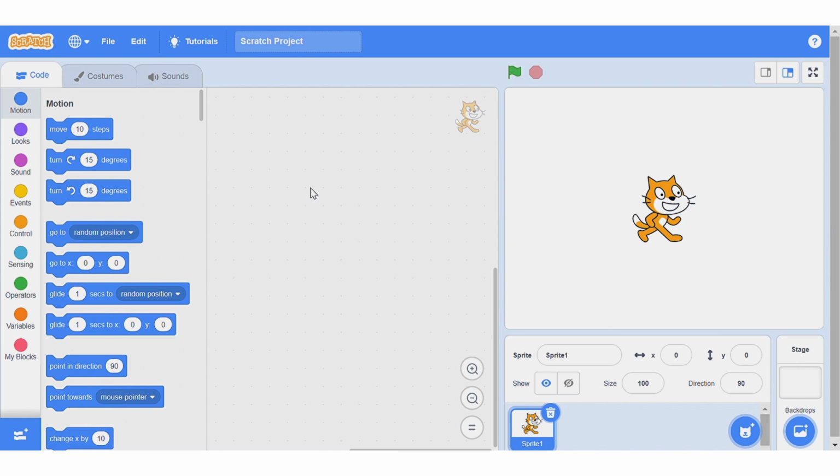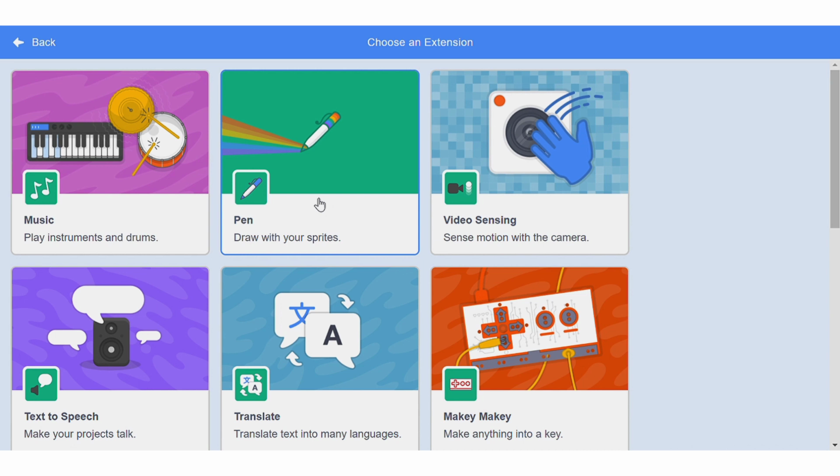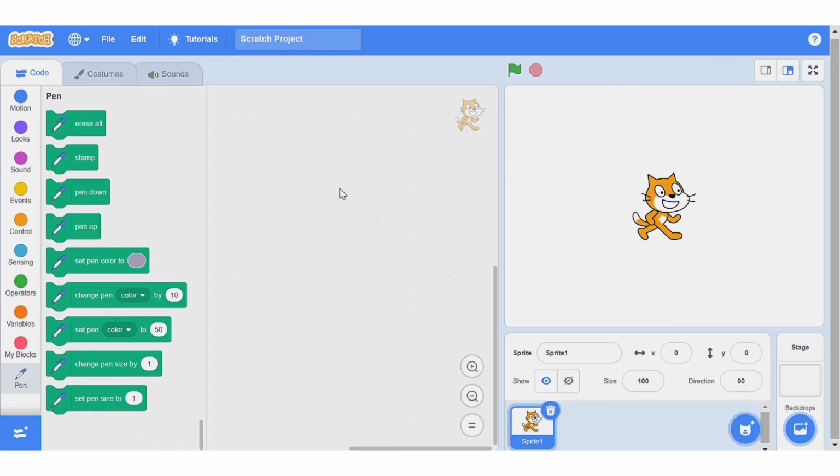Today I am gonna show you how to make a colorful square by using Scratch. So let's see. In the corner here is given add extension. Simply click on it. And then you can see here pen, draw with your sprites. This is the pen extension. Simply click on it. Then you can see here all the blocks categories of the pen blocks will be opened here. Erase all, stamp, pen down, pen up. So now we have to make the colorful square, then we will program for it.